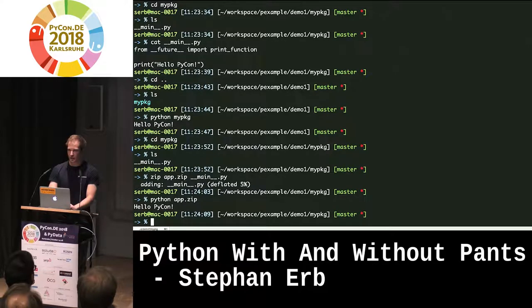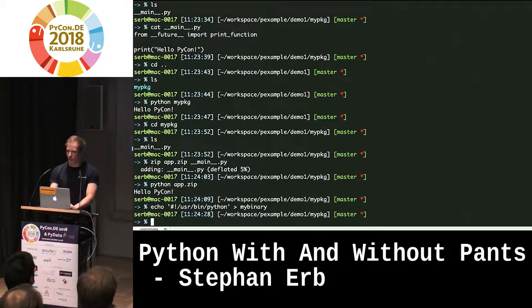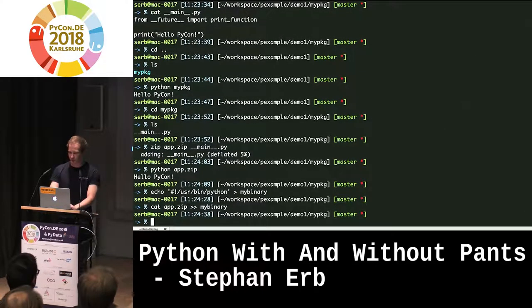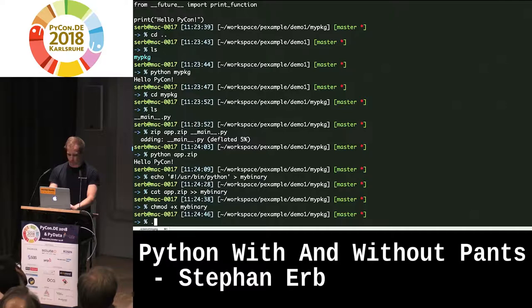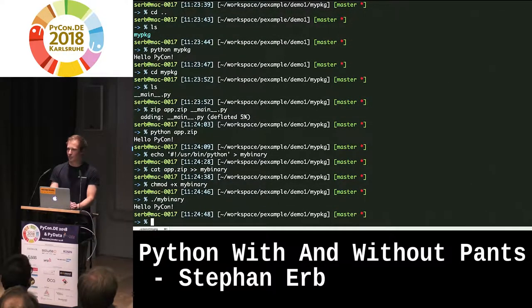And you can go even further. We want the shebang, which tells us what to execute, my Python binary, and we pipe that to a file so that it begins with that. Then we take our existing app that we zipped, and we append that there as well. Then we make the whole thing executable, and then we run it, and it also prints the output. So that's pretty interesting. Python has built-in support for running stuff in zip files, and if we add a header to it, we can just execute it. No need for any bash script around that, it just works like that.